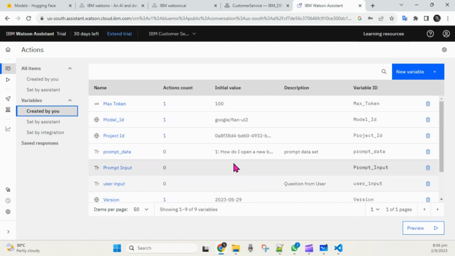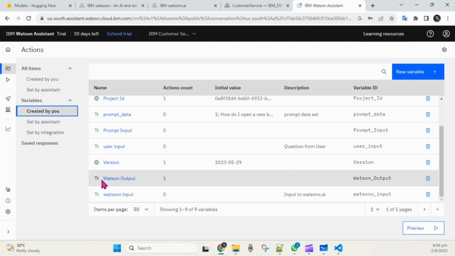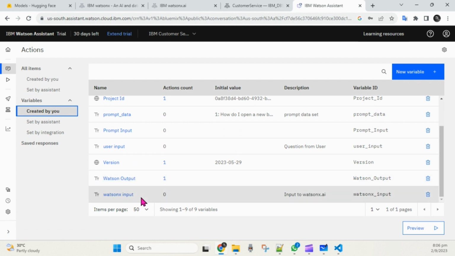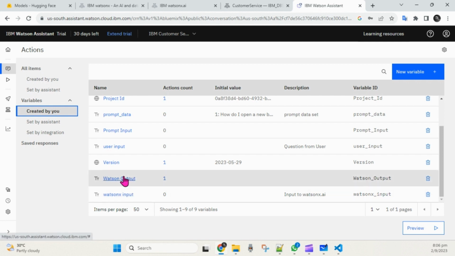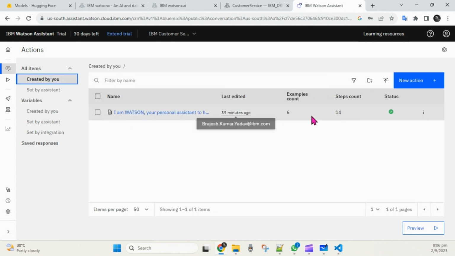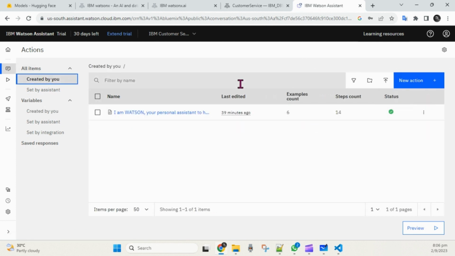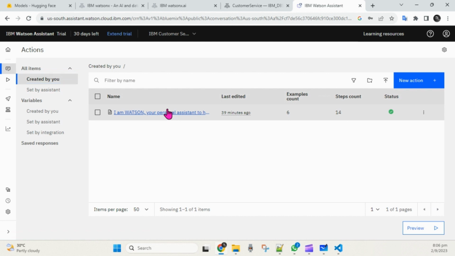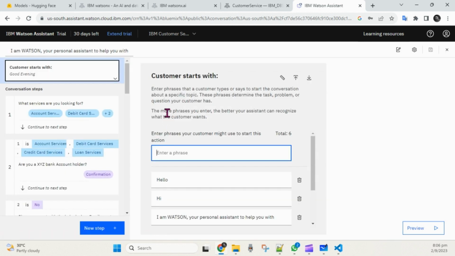So these are the parameters that we created, and we also created Watson output, because whenever you connect with Watson X, we pass the input and definitely we'll get some response back. Once you get the response, where you need to capture and store that response is Watson output. This is the variable where we are storing the output data. You can create the action from here, but I already created the action, so this is the way you create an action here.